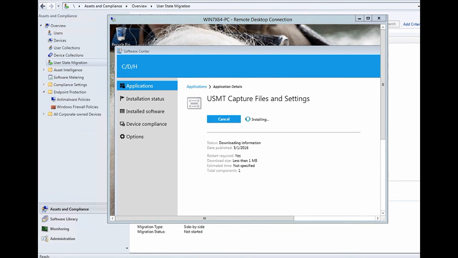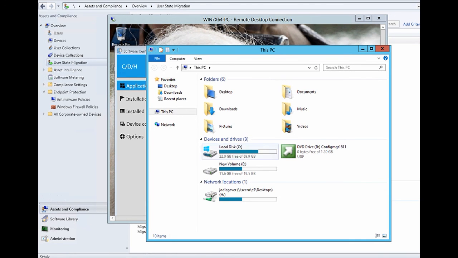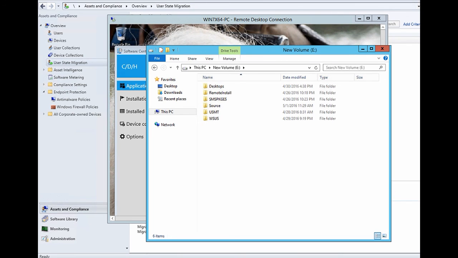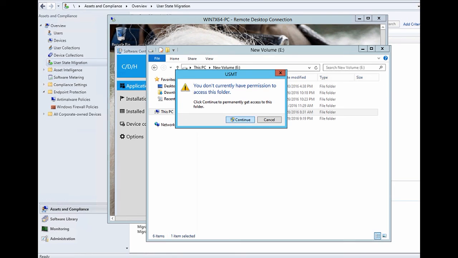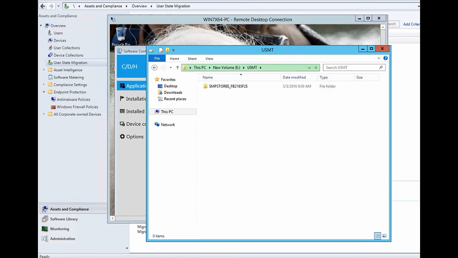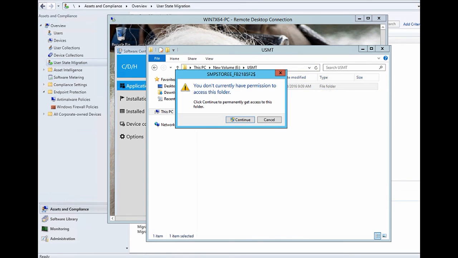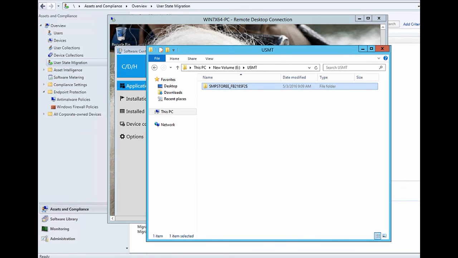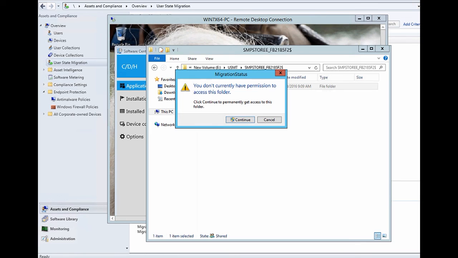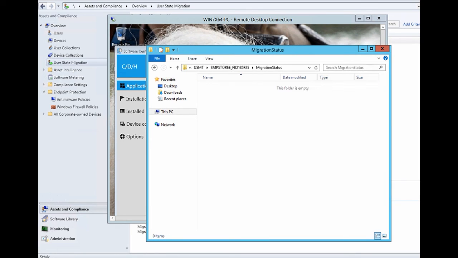Alright, don't you love technical problems? Good thing I have a pause button and I don't have to bore you guys in real life. So on your state migration point role, you tell SCCM where to store these files. So you can see there's a folder here, and I'm going to give myself permission. We can dig deeper into the migration status. And pretty soon you're going to see the files and settings popping in here.